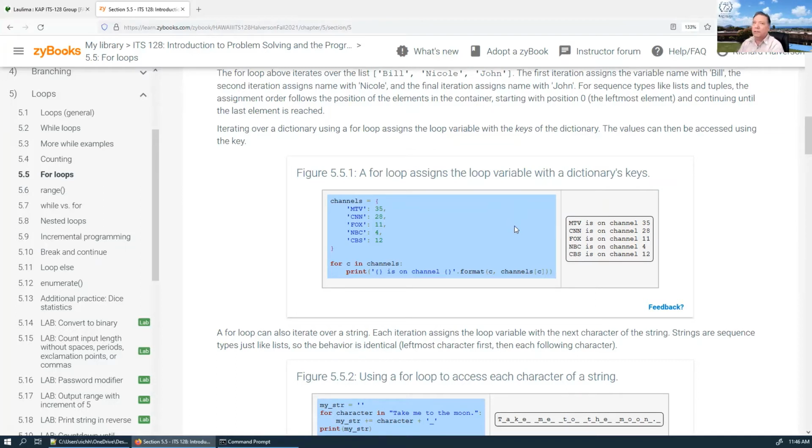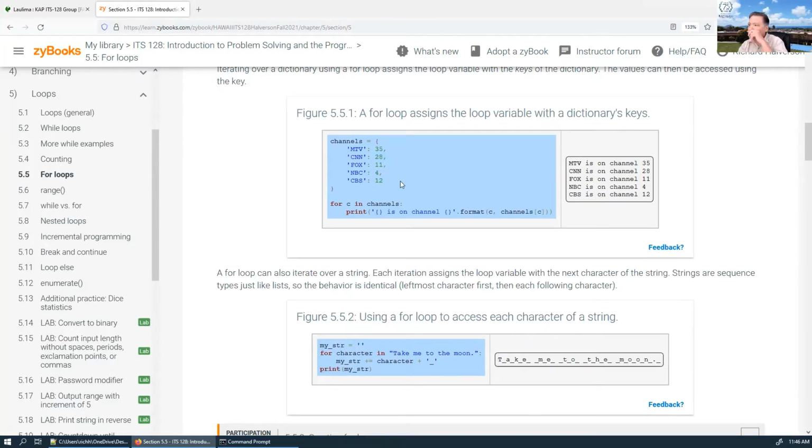Iterating through dictionaries is a little different, because with dictionaries there's a key and a value. So let's say you define a dictionary that looks like this, and it's got 5 entries, and the keys are these 3-letter network call letters or whatever they're called. And then these are the channels in someplace. We're going to loop through these channels, and C is the key. For each key in here, print the key and then print the value for the key.